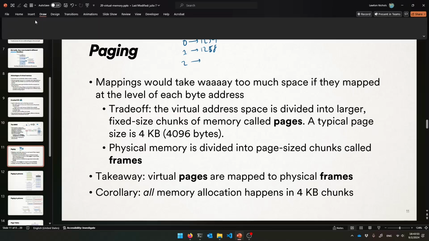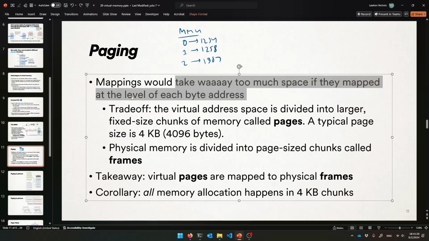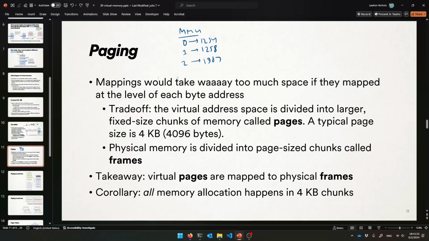Let me write this a little bit cleaner so you get the gist of the idea. 1258, I guess. And then this one, 2, goes to address 1387. Do you see, if you did it this way, for just one program you would be using up more space than you have in RAM to just save the mapping of every address. So that's disgusting. Mappings would take up way too much space if they happened at the level of each byte address.